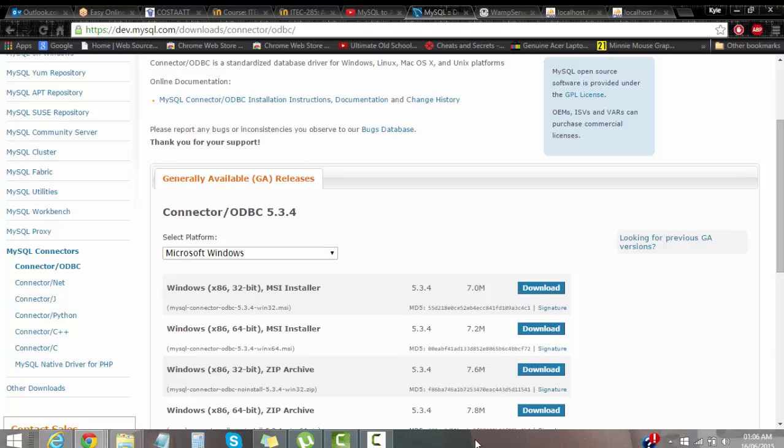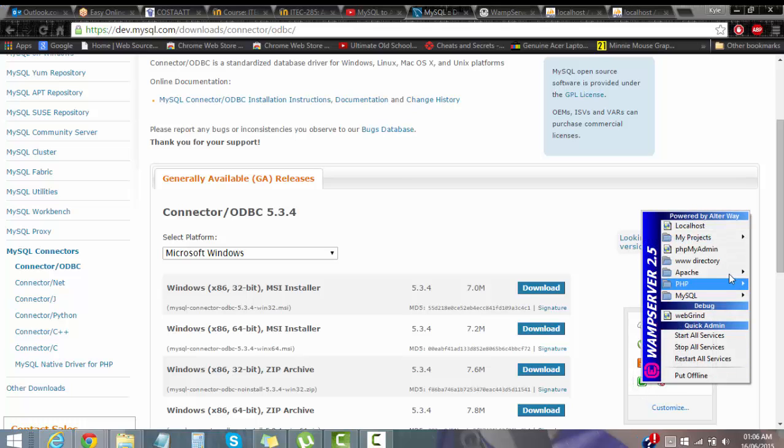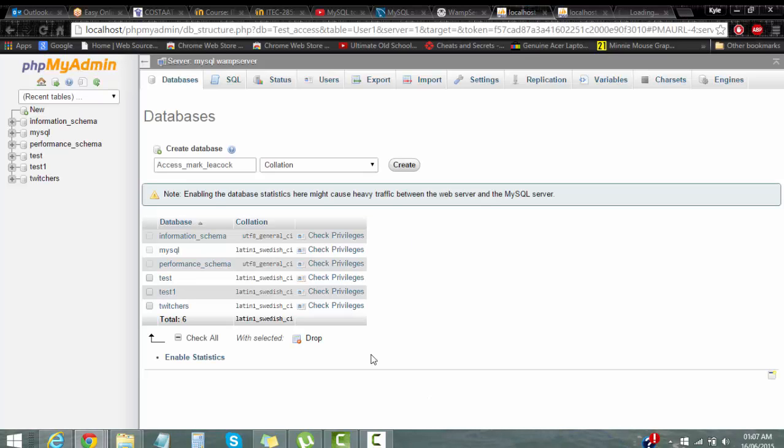When you download that, you will install both of them, and after that process you will be able to use it. For my sake, I already installed both of them, so my WAMP server here is already online, as you can see. And now all you want to do is go to phpMyAdmin. When you open phpMyAdmin, here is where you create all your databases and create the tables within the database, whatever you want to do. This is where the server is.